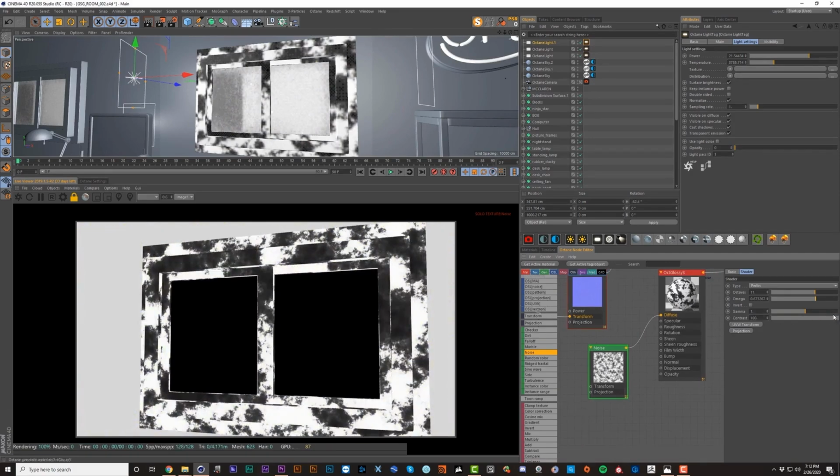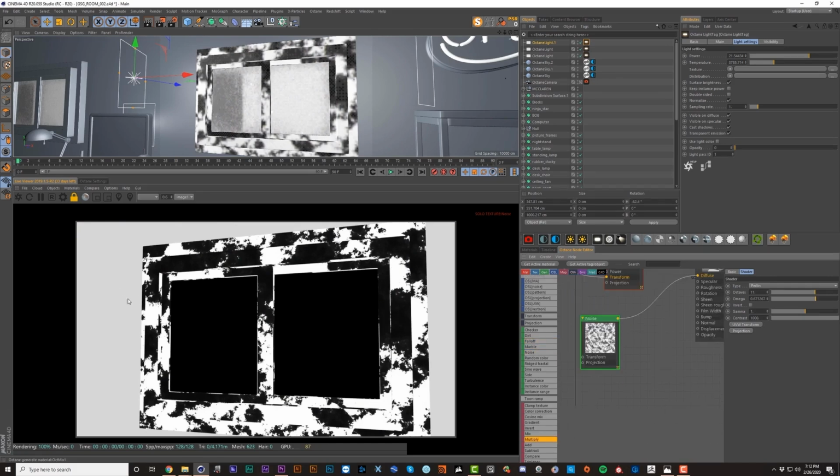So let's boost the contrast all the way up, and we can even go past 100. We can go all the way up to 1000, and this will give us a very patchy result where in certain areas we're seeing that worn away edge material, and in other areas we're seeing our chipped paint. And if we want, we could even combine this with another noise where this is our big scale noise, and we also have a smaller scale noise, so we can multiply this together with another noise.